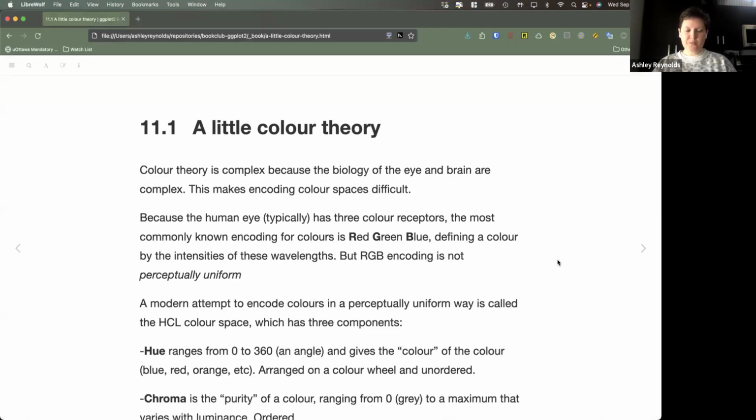All right, so color theory is something that we kind of learn about in school, where you've got red, blue, and yellow with paints in elementary school. You mix them together and you make other colors and you've got your complementary colors and all that stuff. But color theory is actually a lot more complex than that. This is because the biology of the eye as well as the brain are complex. And this means that encoding color spaces, so translating what the eye sees into something that can be written down in numbers, or hexadecimals or anything like that, can be really challenging.